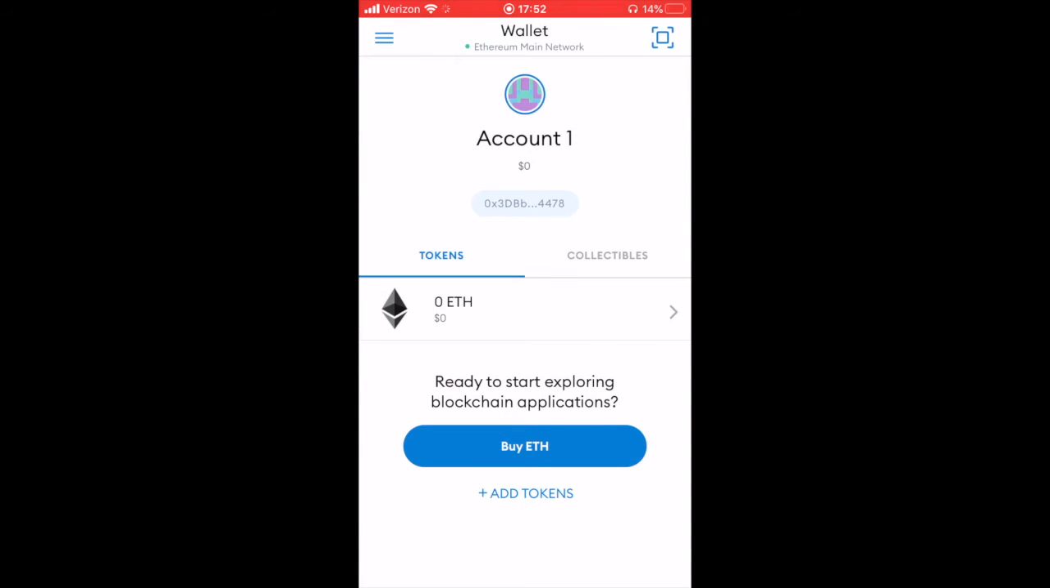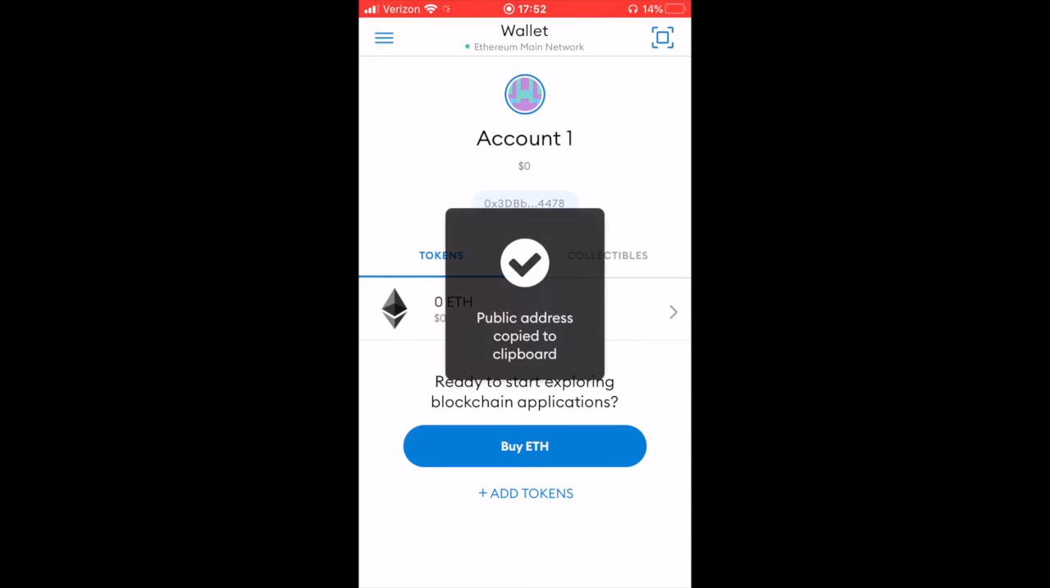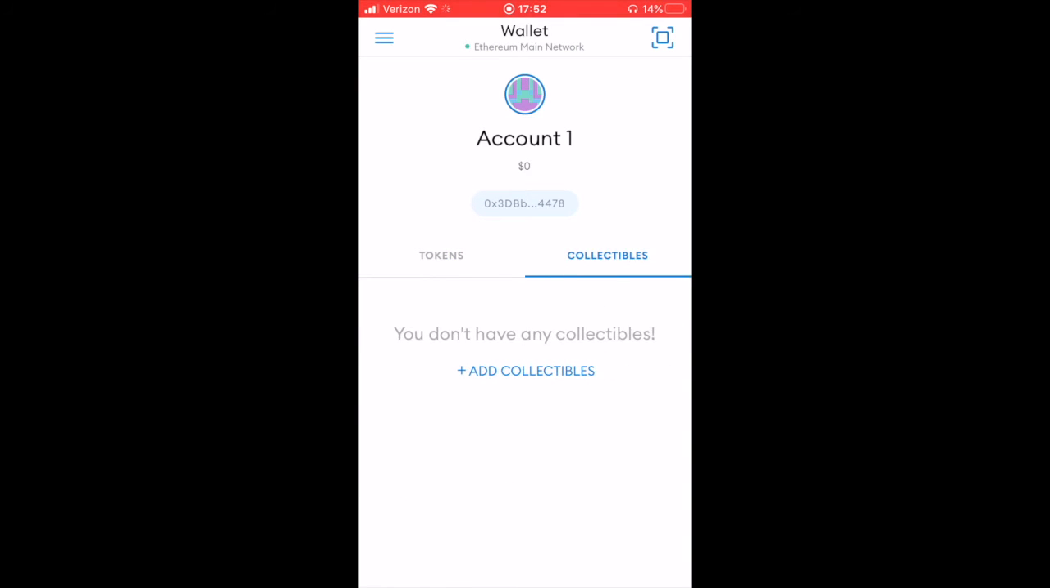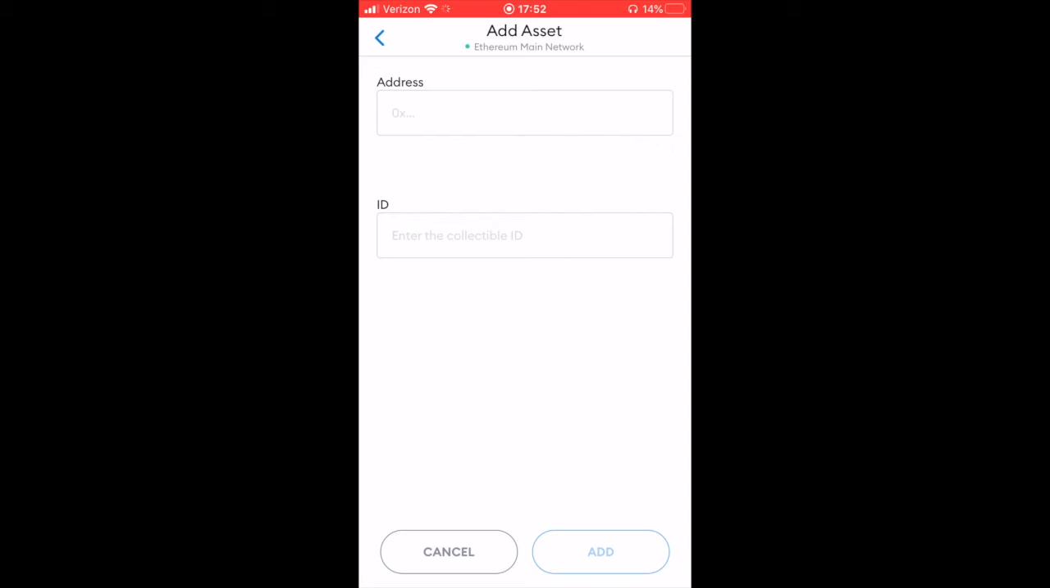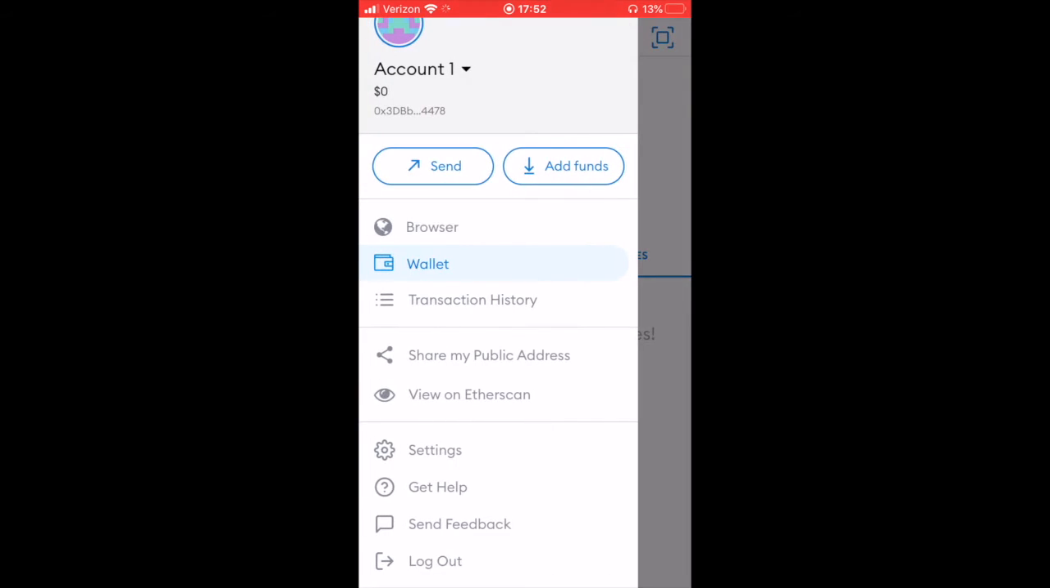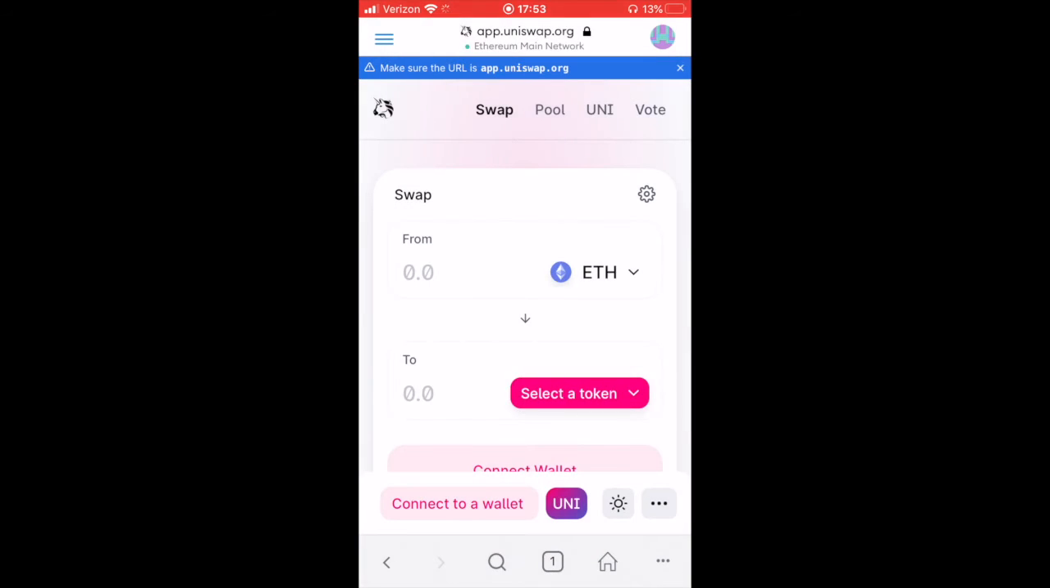You just click the account number, this section right here, and it'll automatically copy it for you. This also stores your NFTs, so you can add some collectibles. Just put the contract address for the NFT, and you can store it right on your MetaMask. So this is really how you use the MetaMask wallet online.